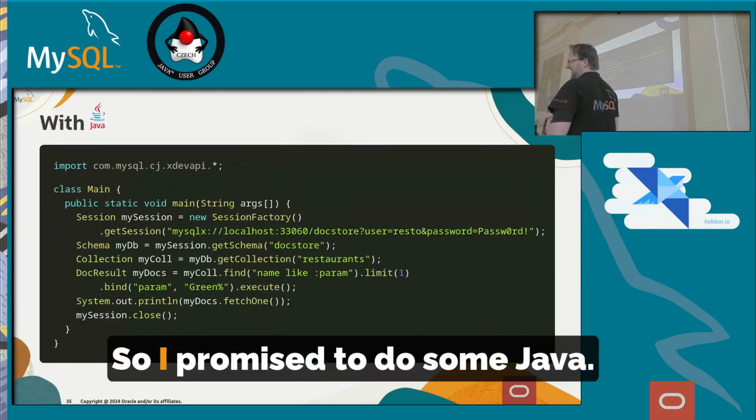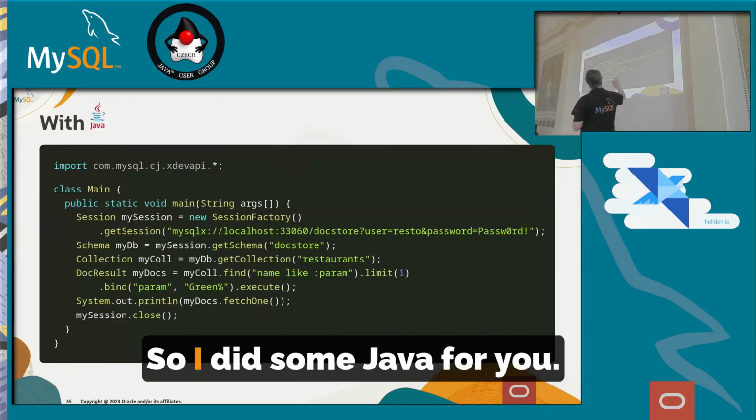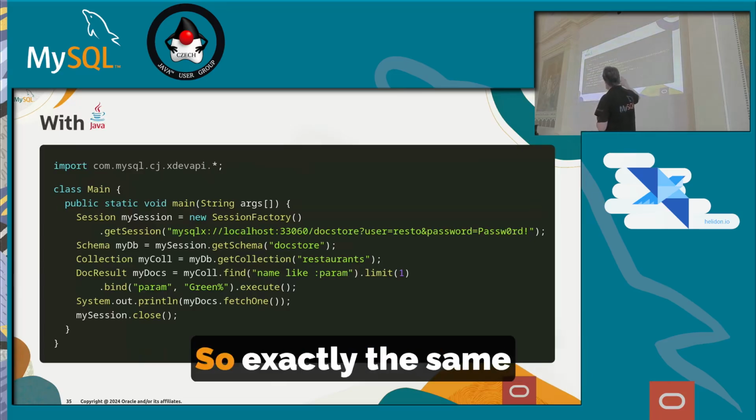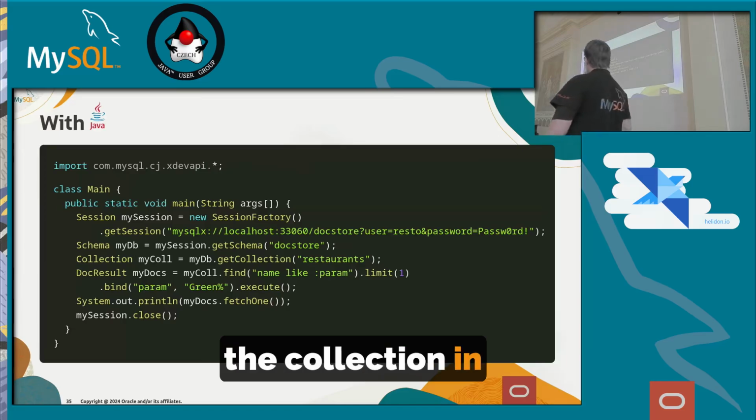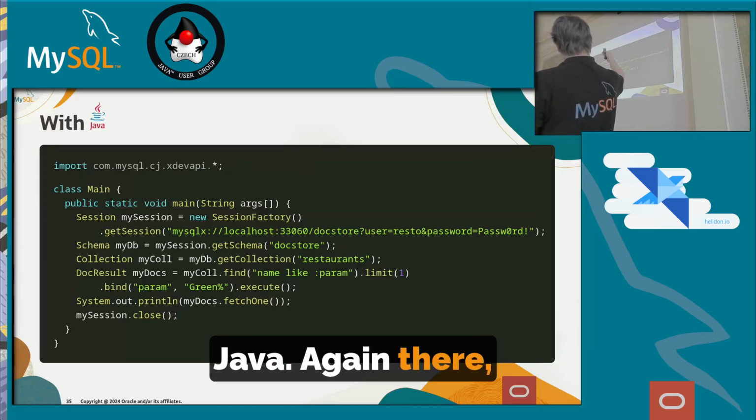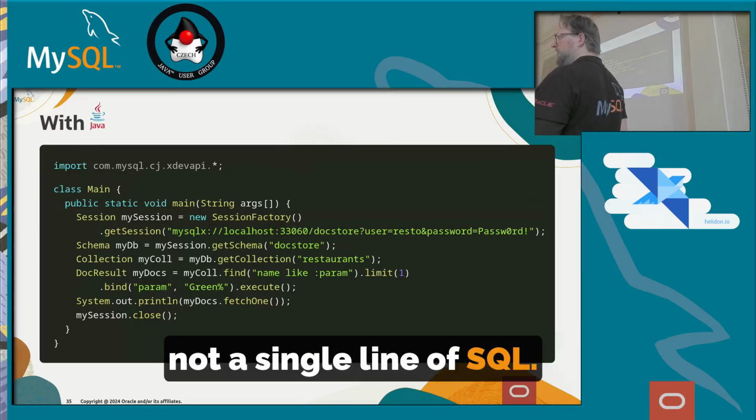Java. I promised to do some Java, so I did some Java for you. So exactly the same now to get the data out of the collection in Java. Again, not a single line of SQL. So this is it.